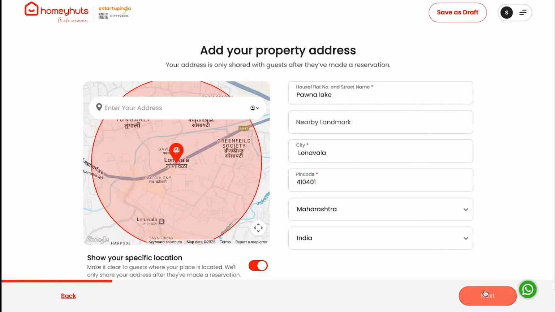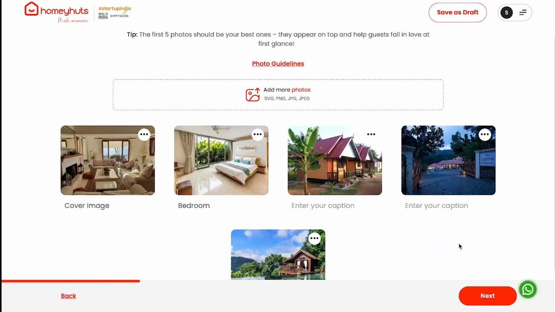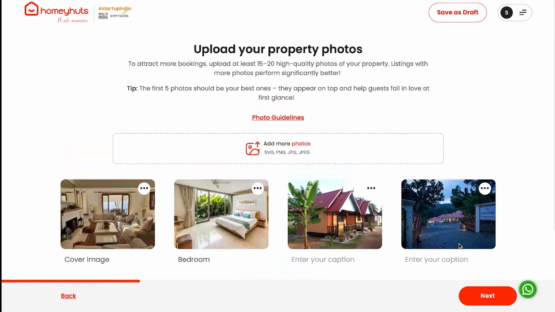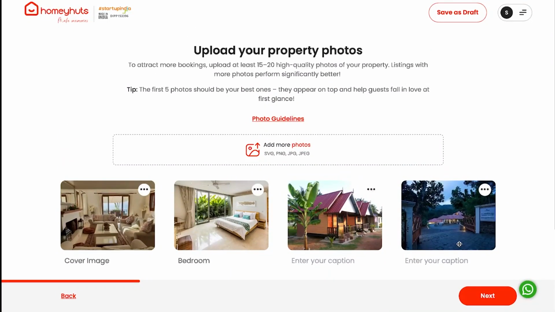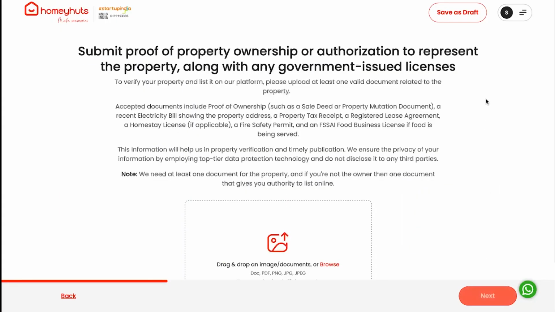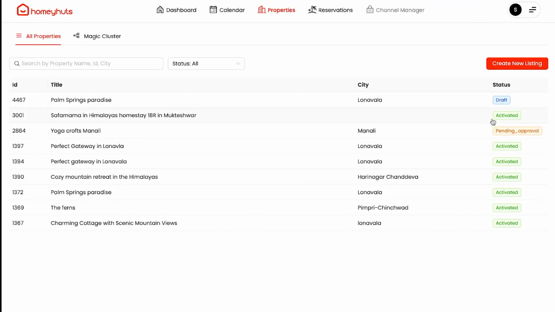You just need to go and check and do the changes whatever is needed. The location and everything will be there. The photos of the same listing will be there. If you want to change it, like suppose you just want to keep 2 rooms as 2 BR, you can just keep those photos and delete the rest. Once you complete it, it will show in pending approval. Once you publish the property, the property name will appear here and it will show in pending approval. And once the Homey Huts team reviews it, it will be activated.